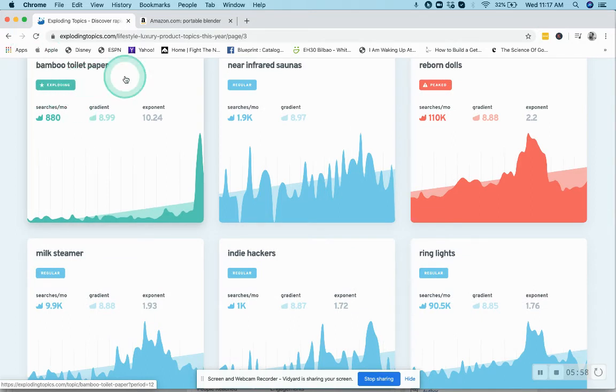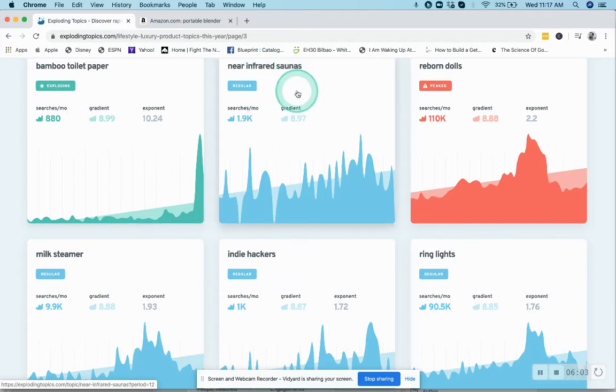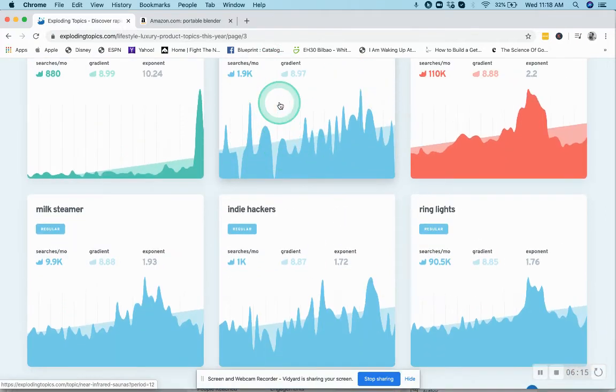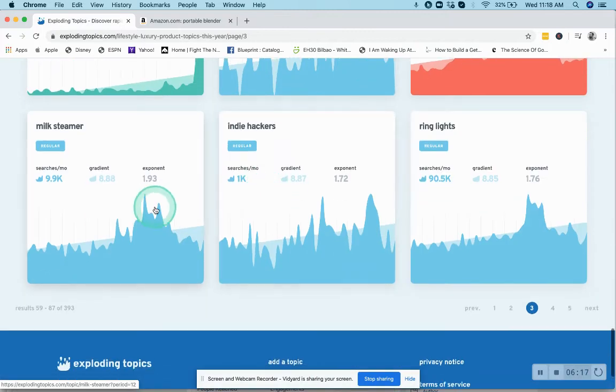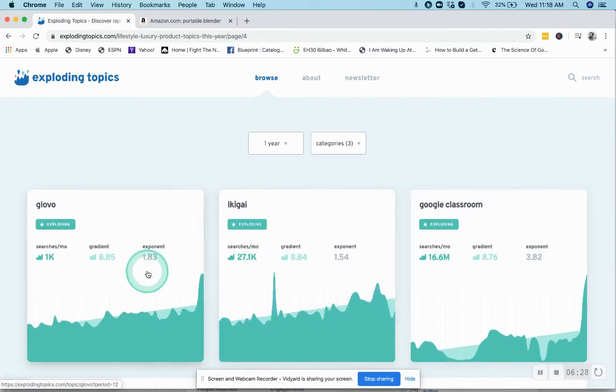Bamboo toilet paper. That's hilarious. That is great. Near infrared saunas, they've actually been spiking now for a while. These spikes are due to the companies that are really good at marketing these. So they're definitely gaining traction. It's a very interesting business. They're so expensive as well. Definitely a high end product. Ring lights, that's fascinating. Definitely an oversaturated market, not for me, but it's kind of crazy to see the amount of traffic that they're getting.